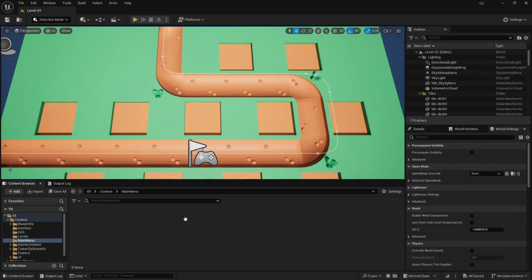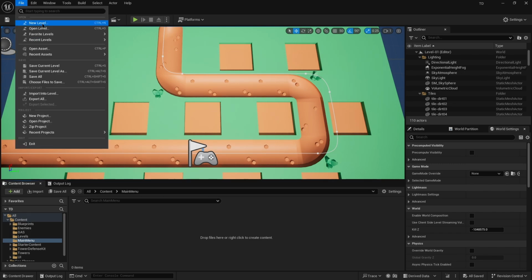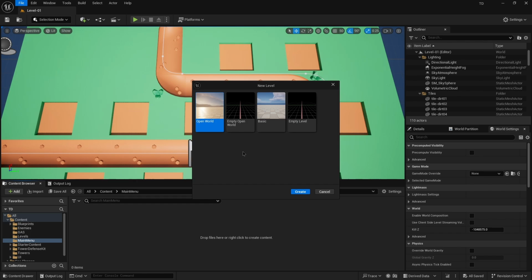and go into our main menu folder. So there are a number of ways to organize your project and use a main menu overlaying what you have elsewhere. What we're going to do is create a new level. It's probably a better way to do it. Outside of a few specific cases in a tower defense game, you're probably not going to want open world. So we can ignore the first two here. That leaves basic and empty.